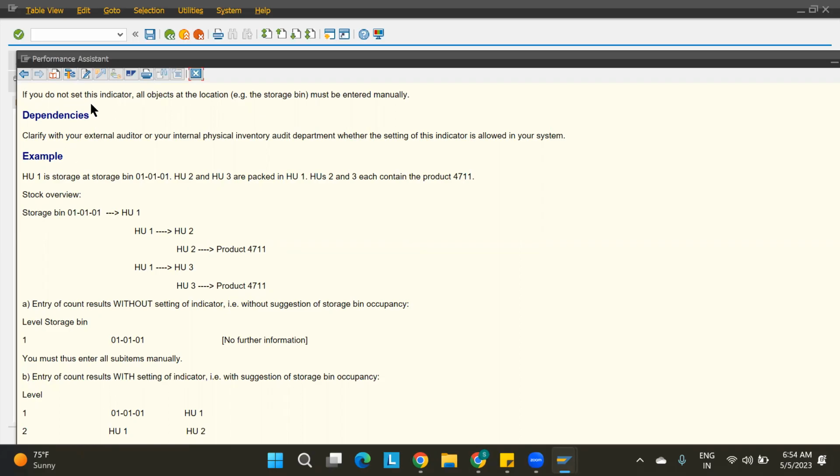If you do not set this indicator, all objects at the location must be entered manually. Whatever objects are there, HU within the HU and all, we need to enter manually. If I check this, then for one HU, whatever products are under that, we are going to consider them. Here they have given one minute.